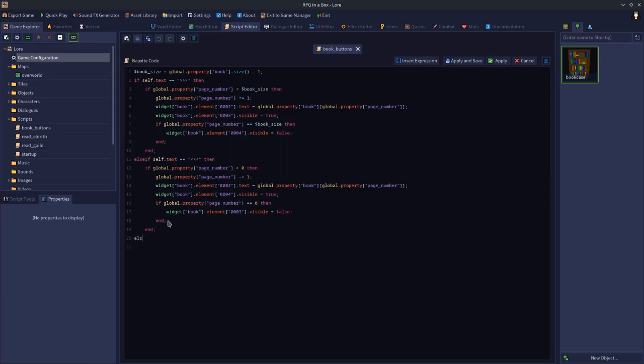And then lastly, else if self.text is equal to that, although we don't need to do that because we can just do else. And we'll just do hide widget book.